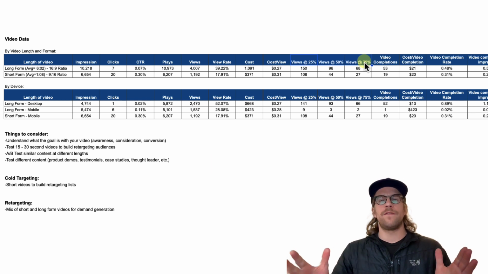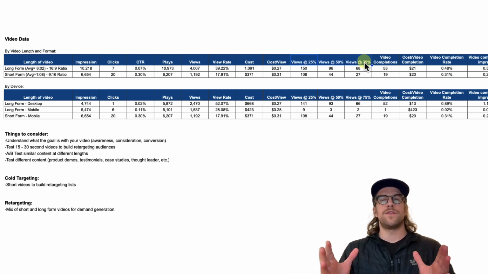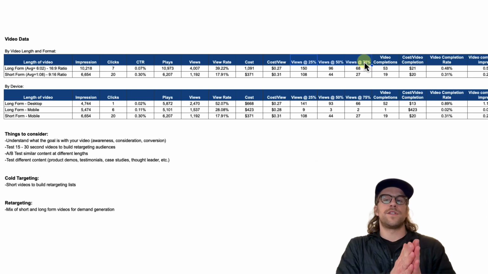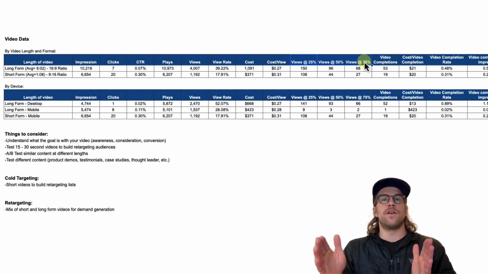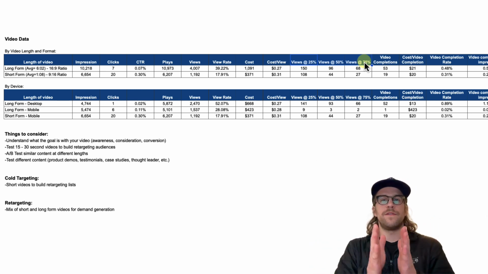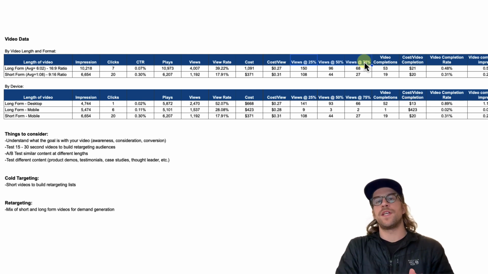If you have a really long video and you want to retarget users that watch 50% or 75% or more, that number is going to be really small because fewer people are going to watch a longer video. But if you have a short video, you're going to have more people making it to the end, and you're going to be able to retarget more people based off of whether they watched 50% or 75%.